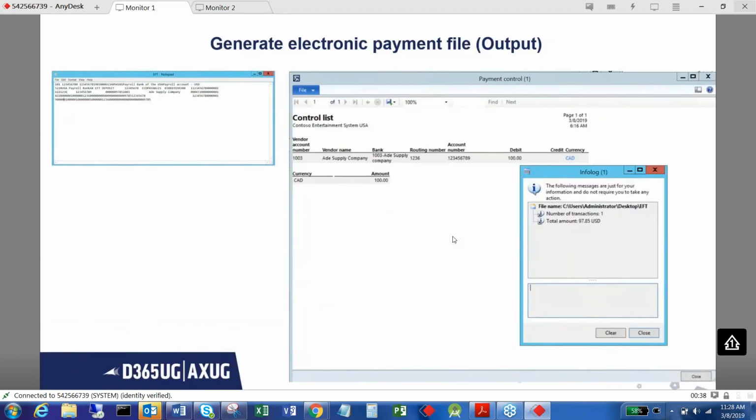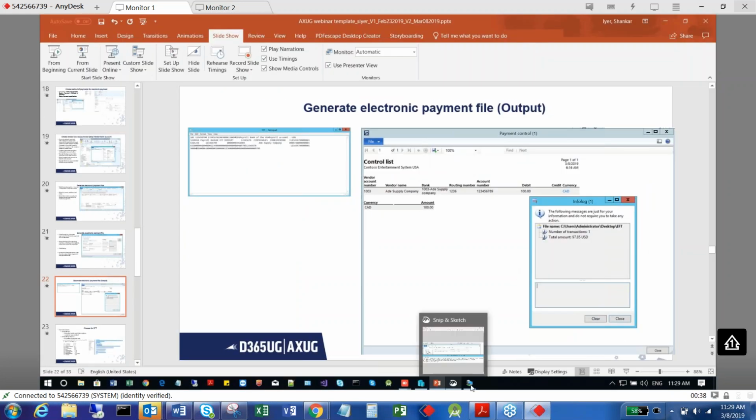Once you have generated that electronic payment file, this will be the payment control you will get, and this is saying that there was just one transaction here, which was of 97.85 USD because we selected 100 CAD, and that notepad file got generated. So in this notepad file, there is a header, there is a footer, and in the middle lines are the payment description. So let's go back to our demo environment and let's try to make a payment.